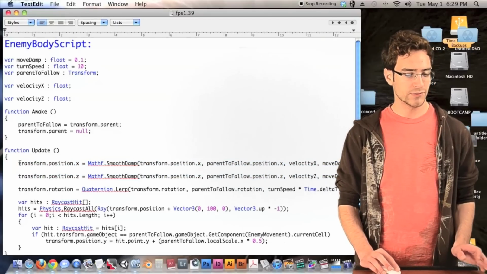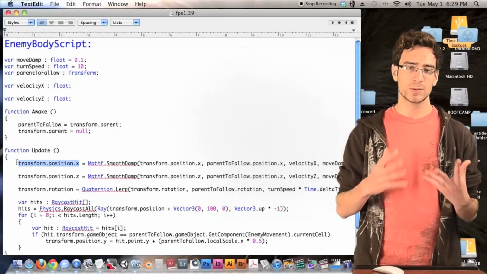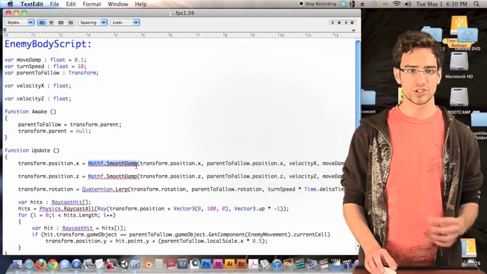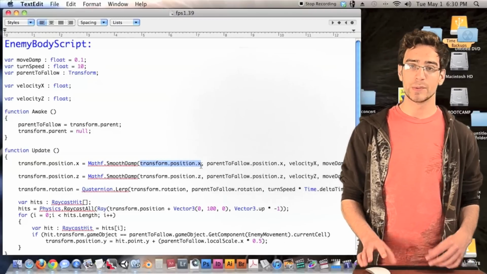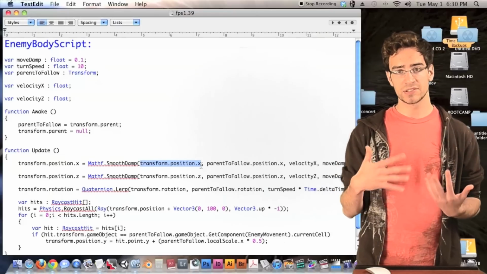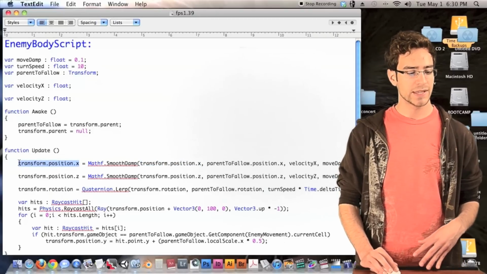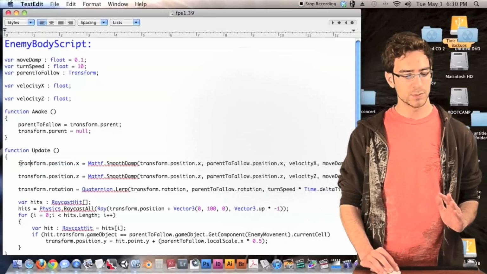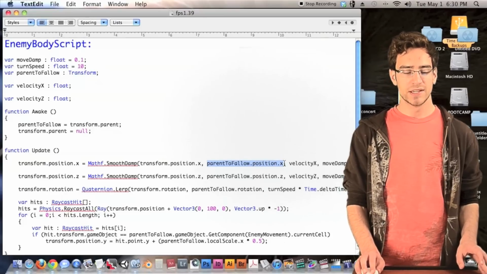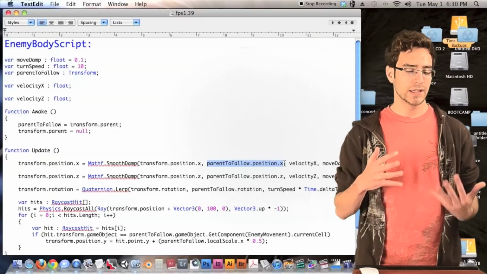So we have transform.position.x. For this line of code, we are affecting the x position in world space of our enemy body. And then we have a smooth damp function, and then we're going to give it the variable that we want it to currently be at or start at, and that is the position that we're at now. So we're going to do transform.position.x, which is the same thing that we have right here. So basically we're going to be smooth damping transform.position.x to parentToFollow.position.x, which is the x position of its previous parent in world space.